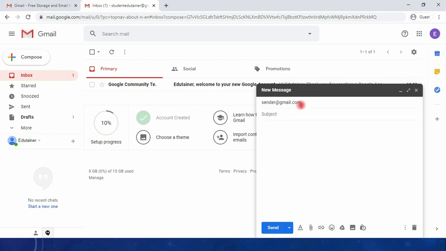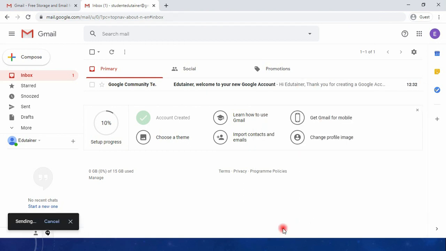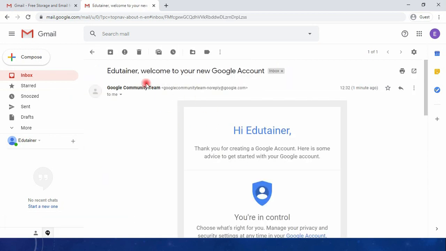Then I will be putting the subject as edutainer, and I will be writing anything else over here, okay? Then I will be clicking on send. You can see it shows that the message has been sent. The message has been sent to the sender right now. Now this is the inbox. This is from the Google community, saying hi edutainer.